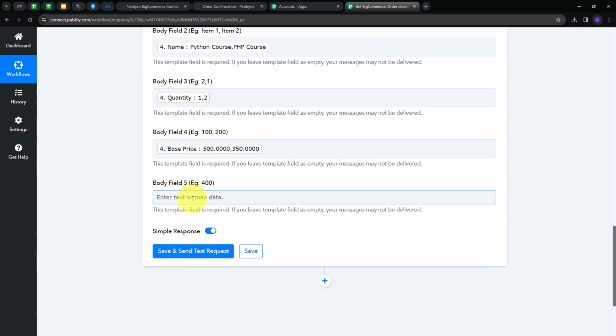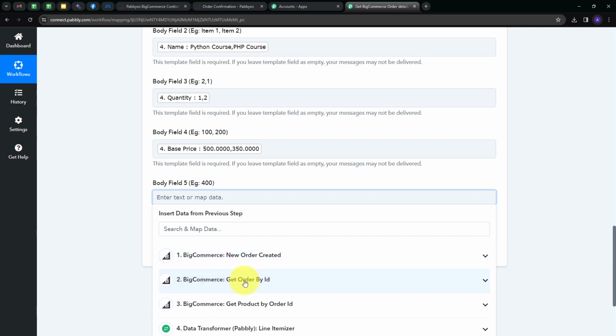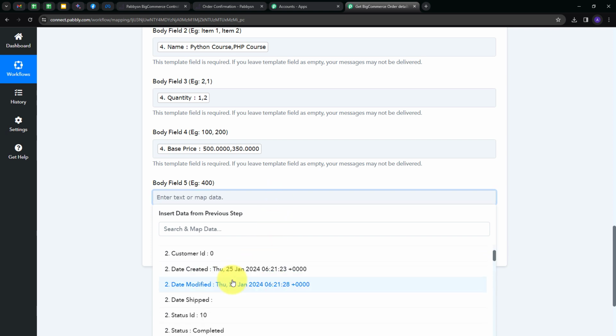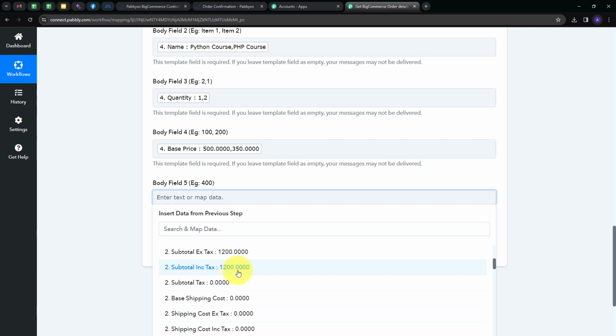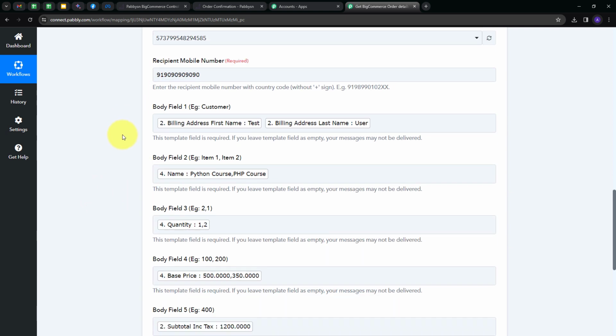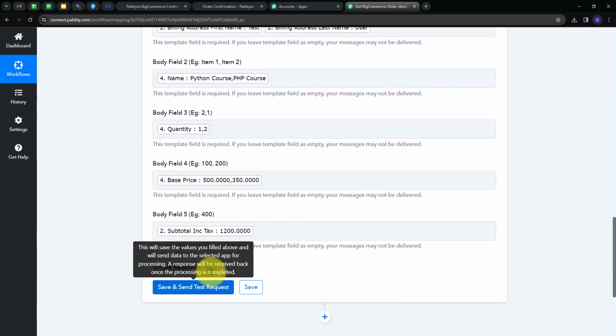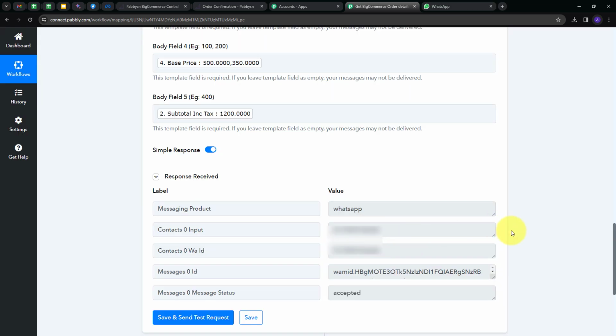And now I need the total amount. So I'm going to click here. And in this response of get order by ID, I have the total amount of my order. So I'm going to select this. So I have filled all my details here. Now what I need to do is click on save and send test request button. And here we can see we have received this new response.